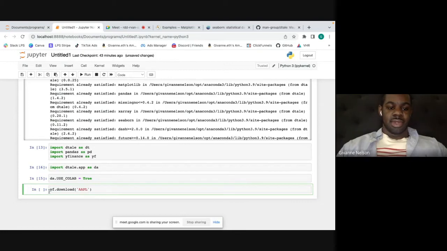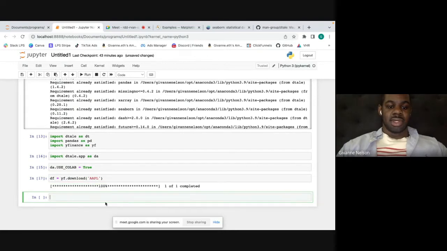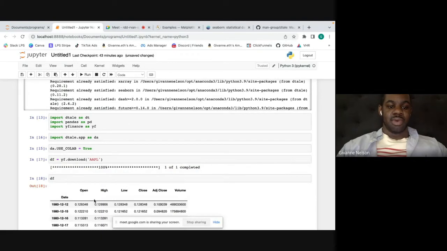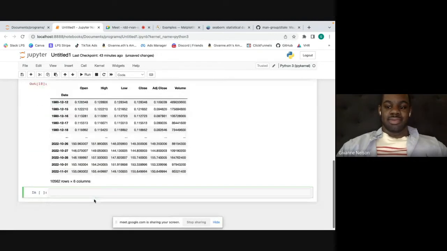APL. Let's save this as DF for data frame. Let's run this. See, downloaded data. Let's double check the data frame to see if it's there. Boom, it's there. All right.